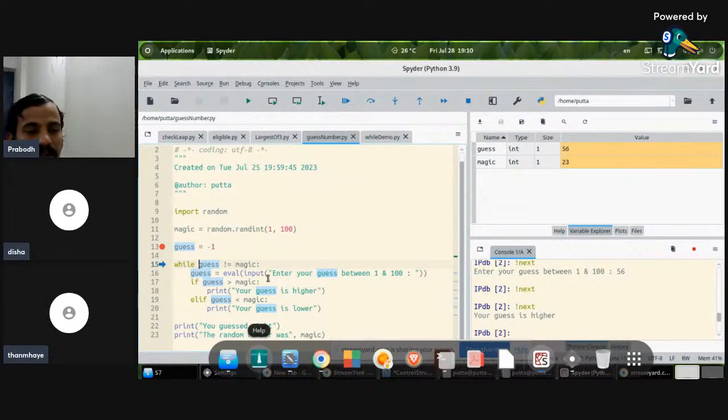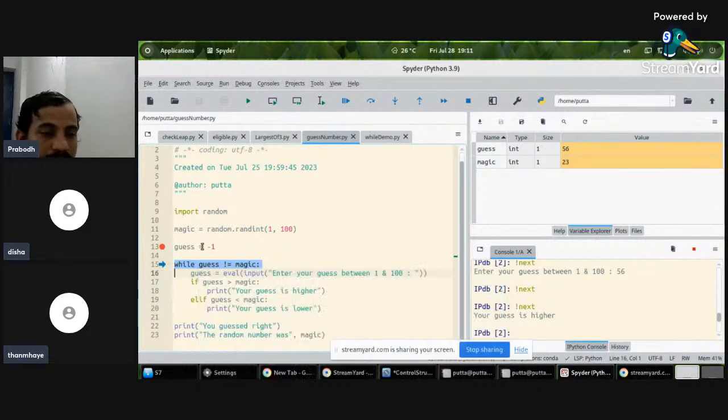Then why are we worrying about it being higher or lesser? So I'm asking, what will be the result of the condition here? Guess not equal to magic. What is the result when you test a condition? True. Okay. So 56 is not equal to 23. So again, in the second iteration also, the condition is true. So it will again ask the user.